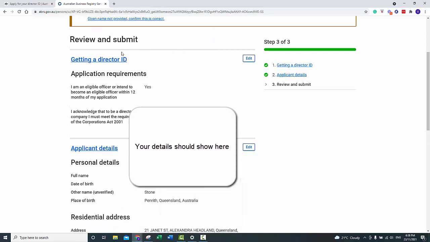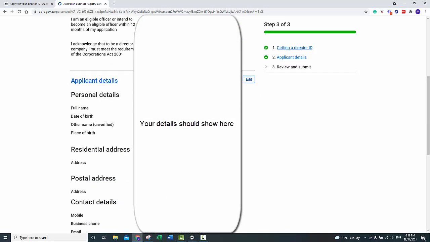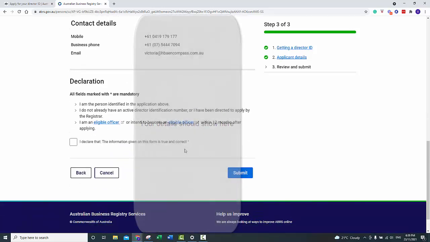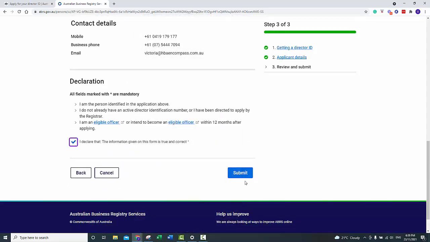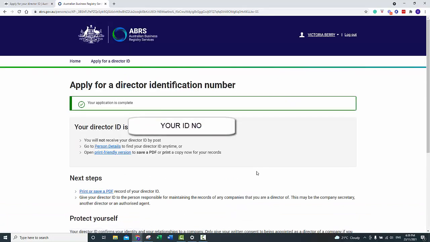Okay. So then we review to make sure that we're correct. We check all our personal details to make sure that they are correct. And then once we are correct, we hit submit. Once that is done, it gives you your Director ID number.